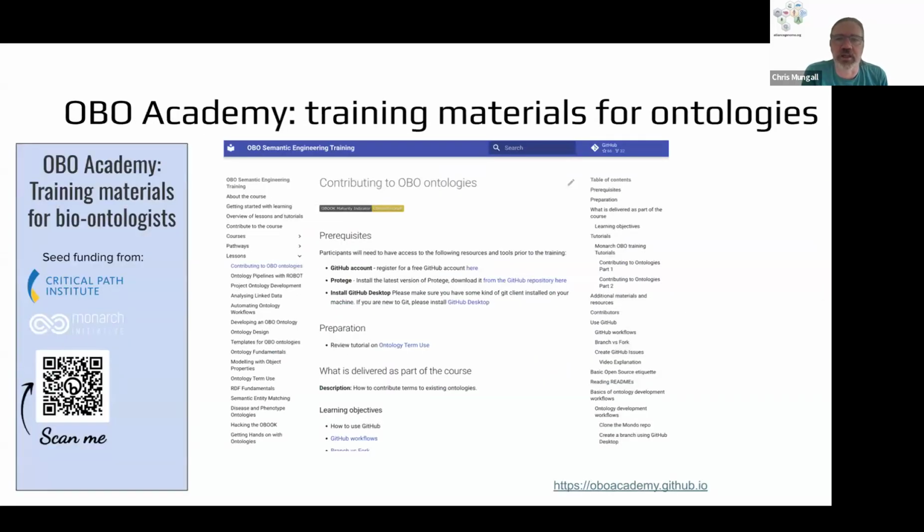So, a key recent part of OBO has been this offshoot with some funding from the Critical Path Institute and Monarch, with many contributors from the Alliance. What we've been doing is realizing that not everyone is necessarily as facile as members of the Alliance when it comes to working with and using ontologies or developing ontologies. We recognize the need for better training material.